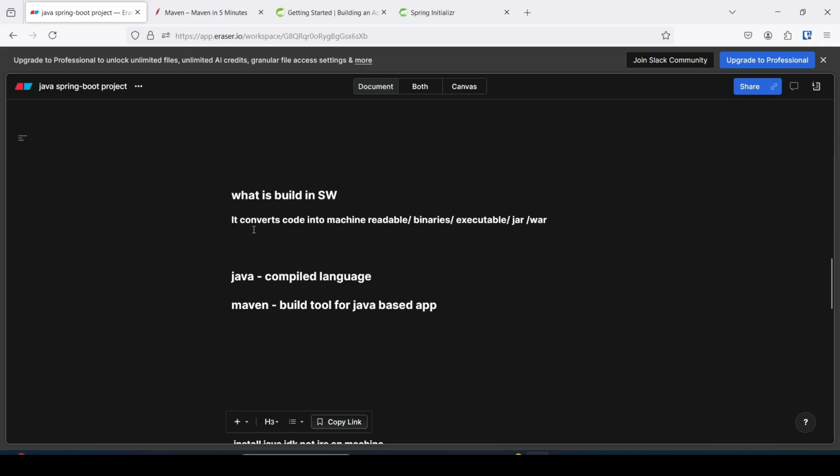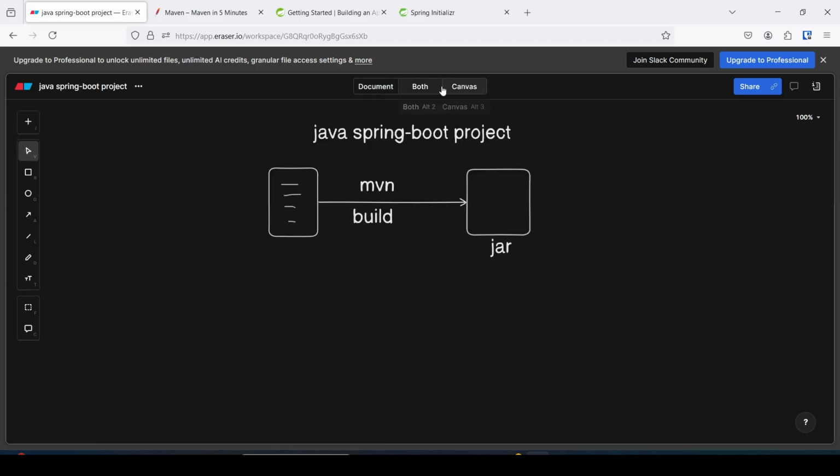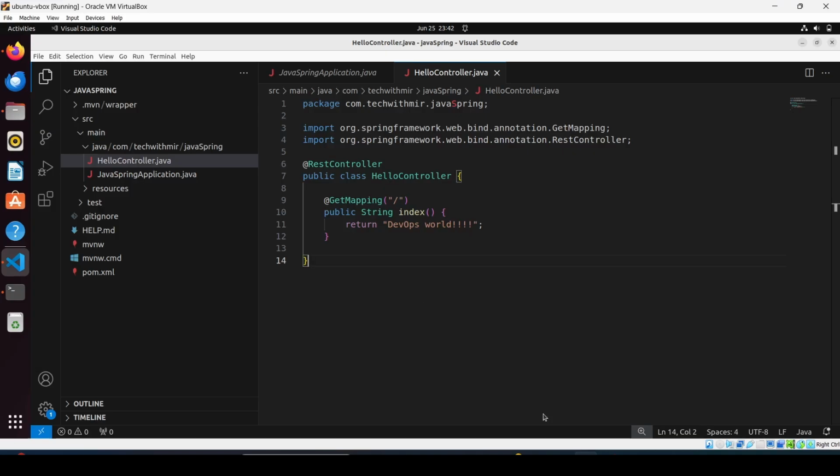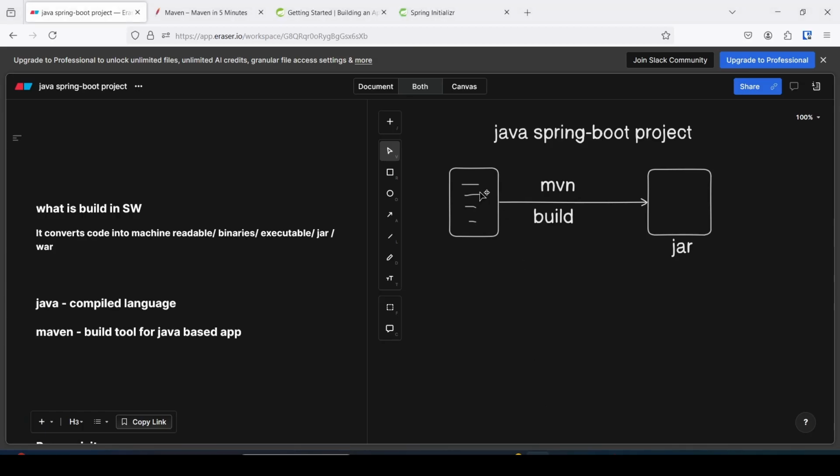What is build? Build converts the code into machine readable form. This is the code, and this code gets built. The build is Java based. Build helps to convert the Java code into machine readable binaries, that is, executables. It creates the jar. Build code creates the machine readable format, and this is what runs.